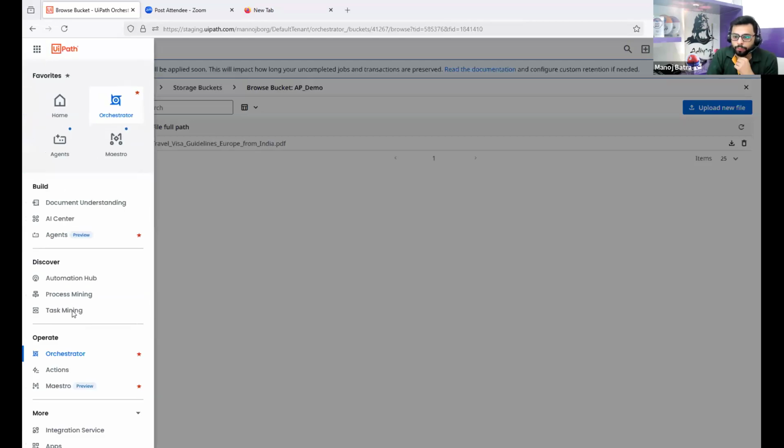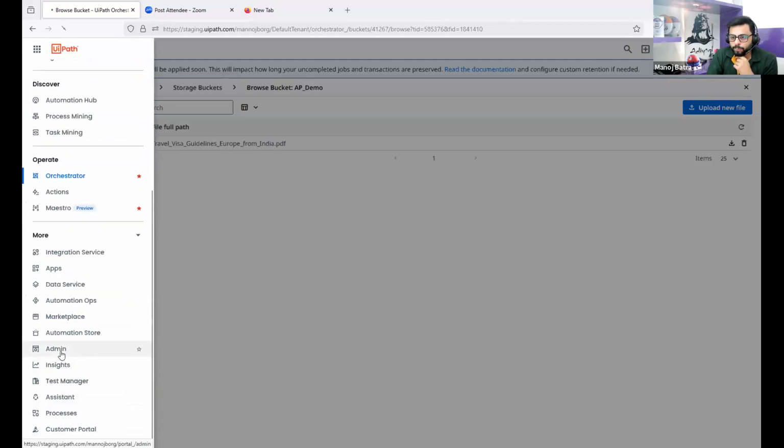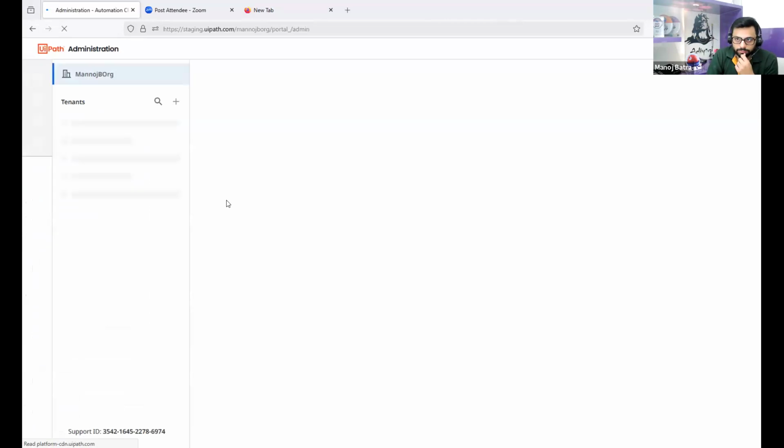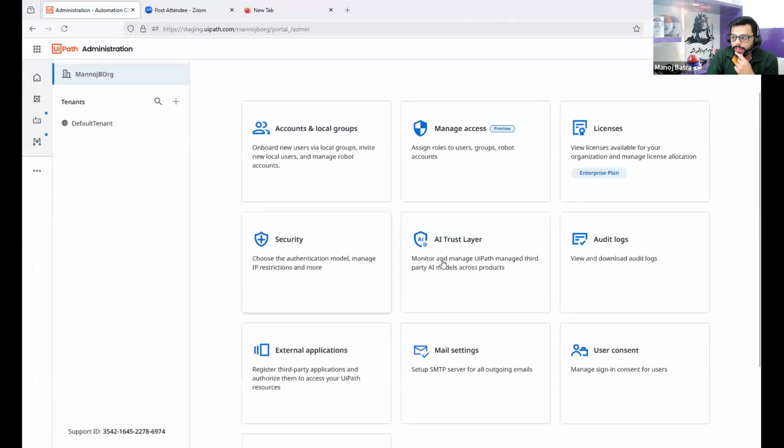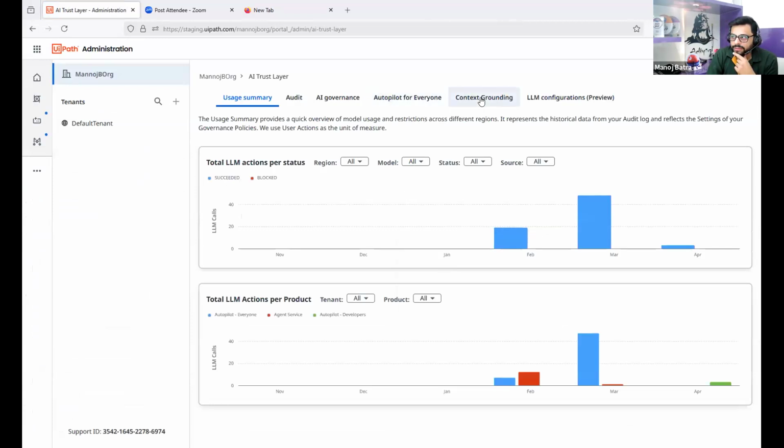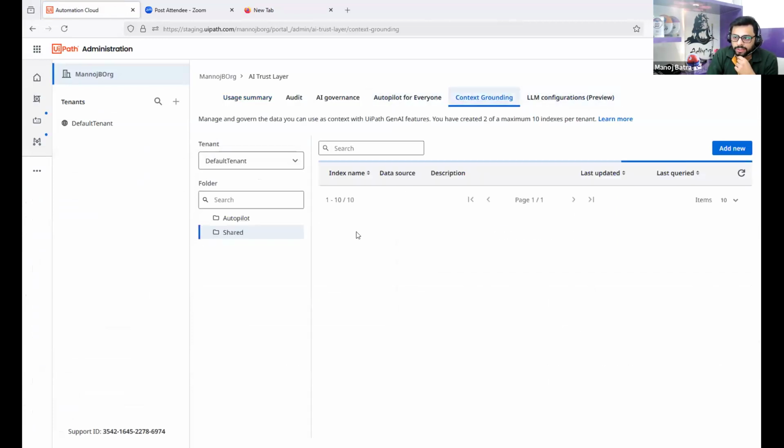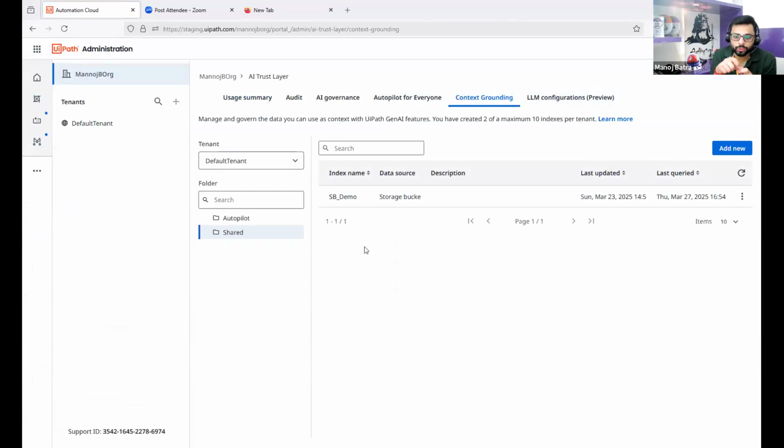Part two is I'll go to my admin. Under AI trust layer, you can see this option of context grounding. So this is where you can actually create your UiPath managed vector database, or you can create an index basically. So this will take time. So just to save the time in today's call, I just created this demo index. So the index name here is SB.